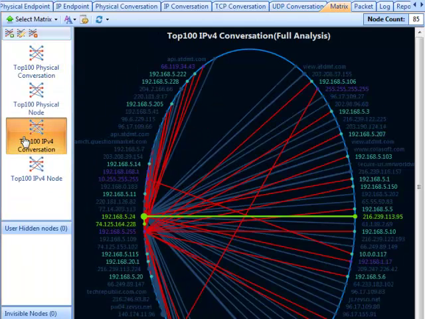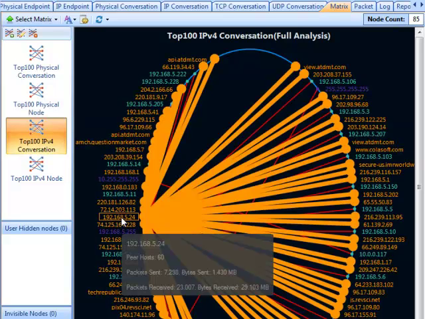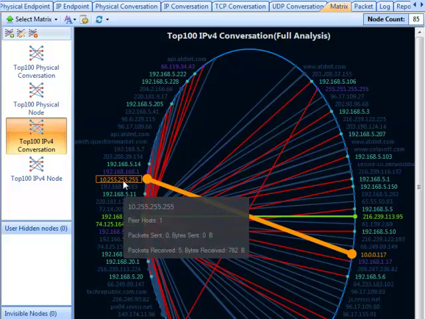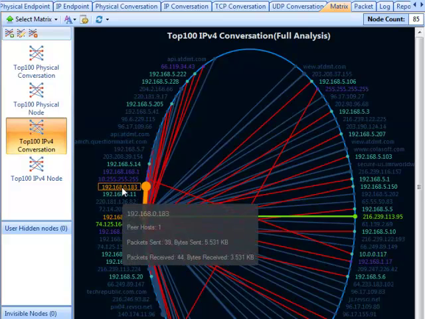Next is Matrix tab. It maps out the nodes of conversations in the communication with colored lines. The matrix gives you an intuitive view of the communications. It takes no effort to find out ARP spoofing, BT downloading, worm activities, and so on.